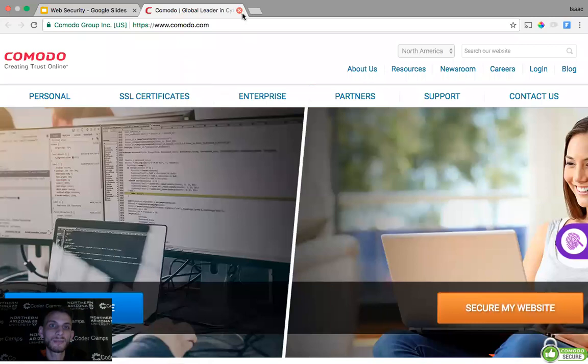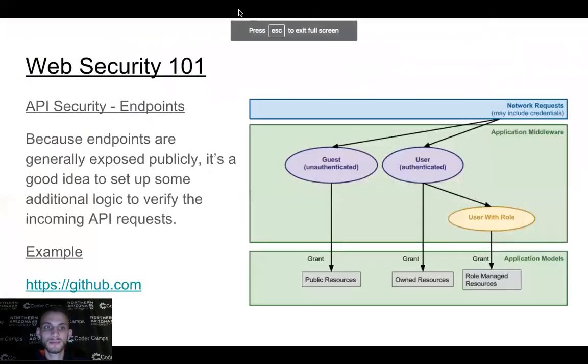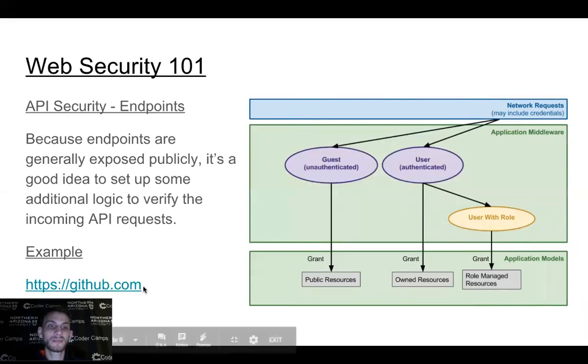Okay, so next, let's go ahead and talk about API security, and securing your endpoints. Because endpoints are generally publicly exposed, it's a good idea to set up some additional logic to verify the incoming API requests. Let's look at GitHub, for example.